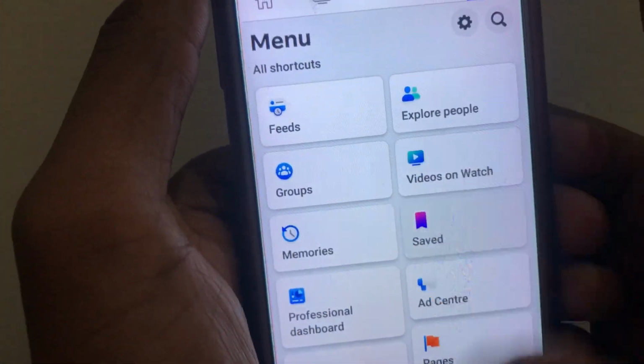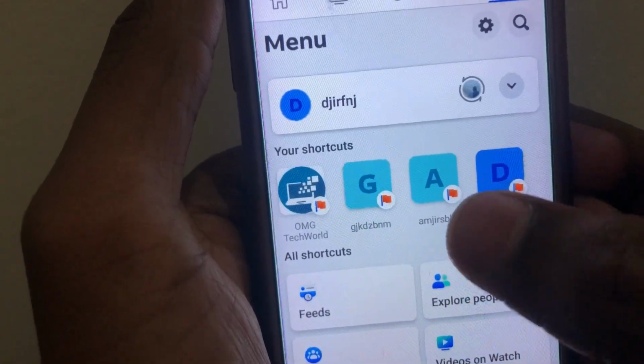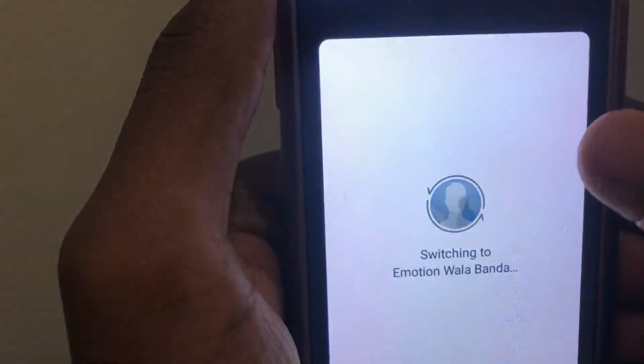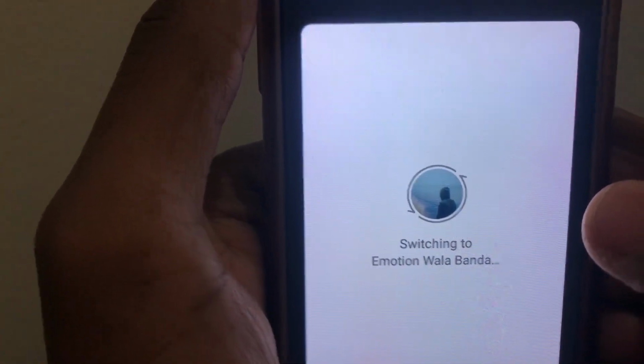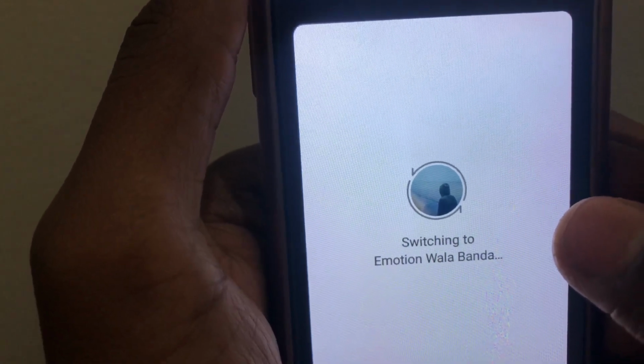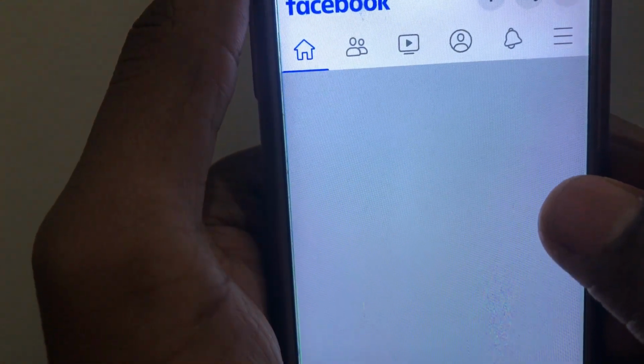If you have not created too many pages and there is still the problem, then what you have to do is open your profile and report that problem to the Facebook team so that they can solve it for you.